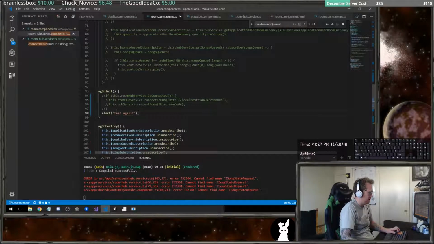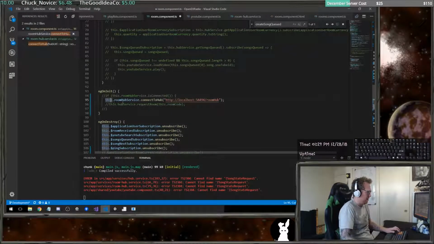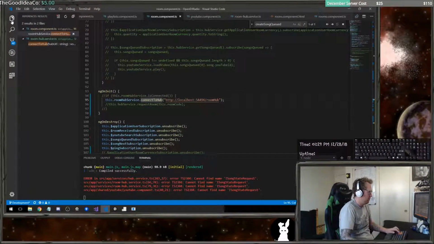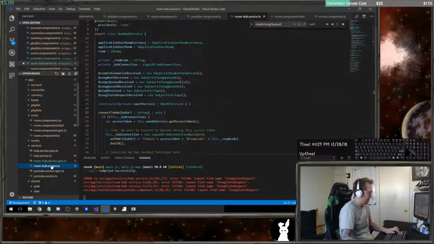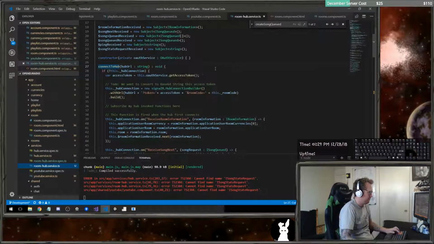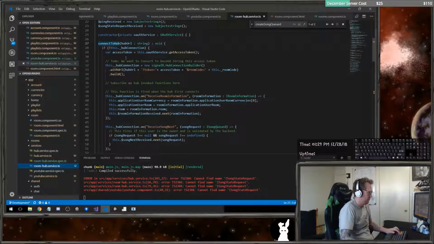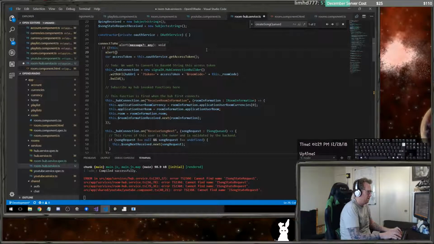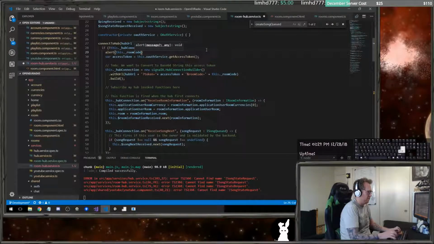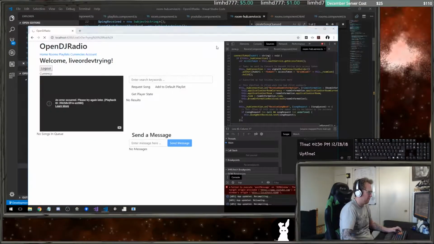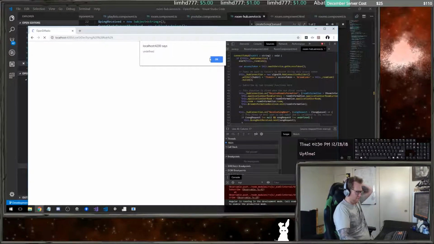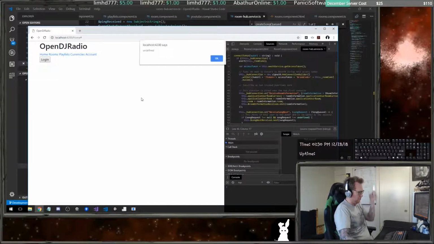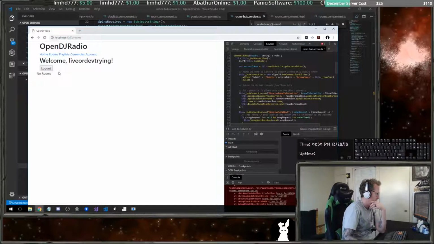So now what I want to do is I want to connect to the hub. Which is here. And now I want to do another alert here, which is alert this dot room code, just to see what this is all about. We'll log out and log back in. Good. We go to a different room.